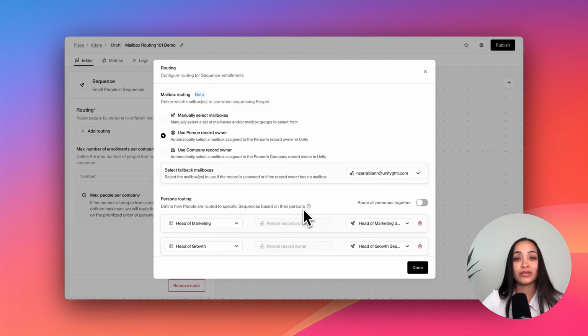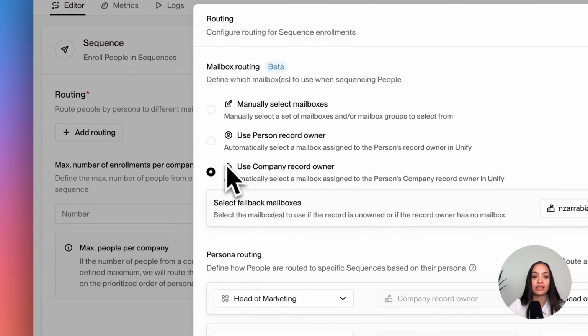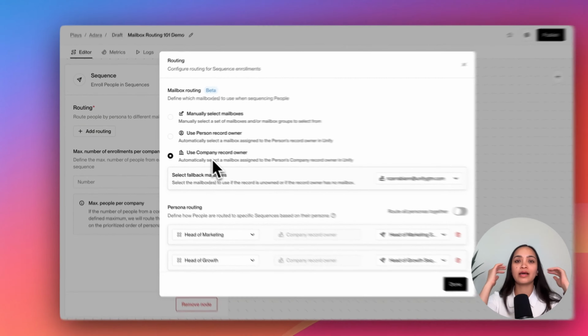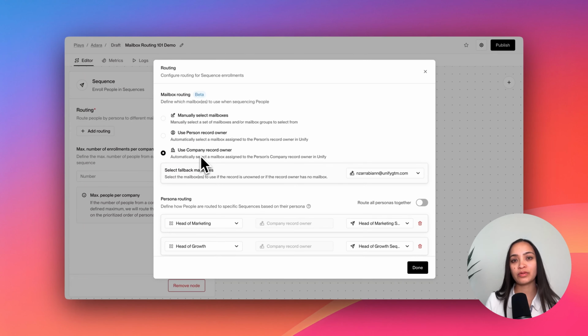Last but not least, we can do the same if we want to route them through the company or the account record owners. All we have to do is select use company or account record owner, and for each person that comes through, it's going to look them up in Salesforce or HubSpot and then route through the right company record owner into the right sequence. This means your rules of engagement and territory are respected automatically at scale.